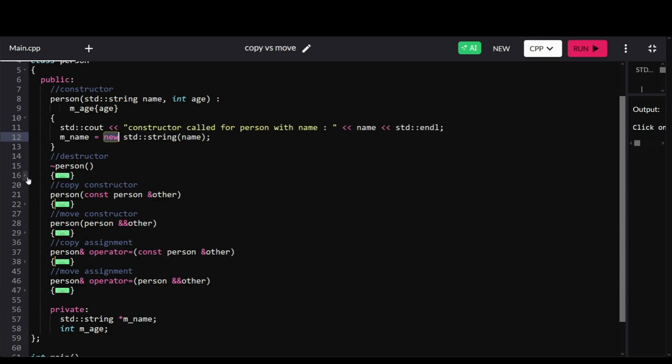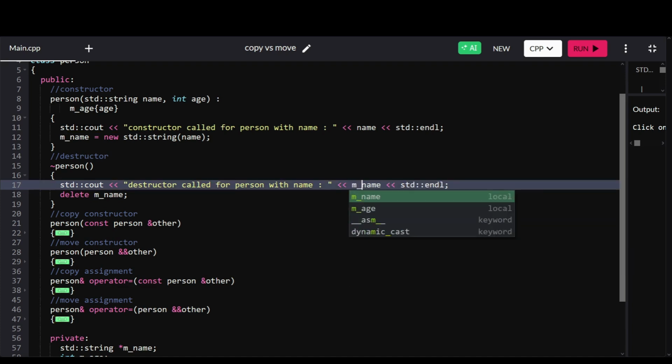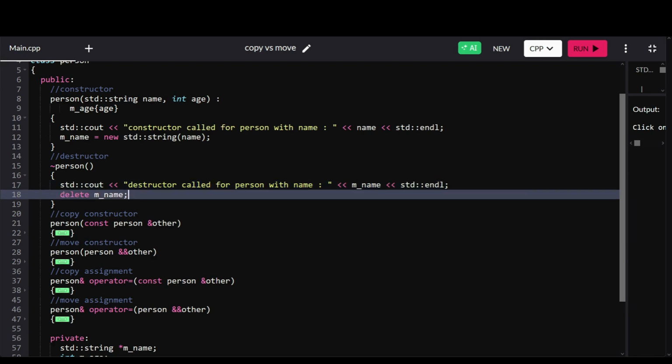In the destructor, we again cout something to the output. Destructor called for person with name. I think this should be m underscore name because we want to use the member, and we delete the raw string pointer for name.